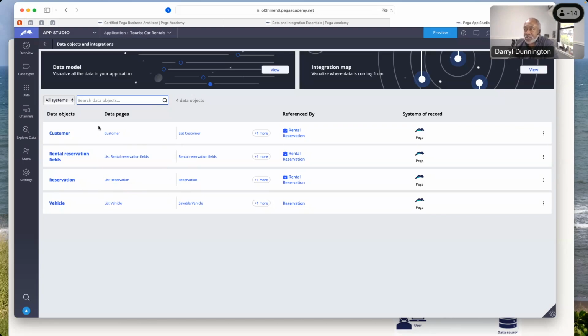These 2 data pages, customer and customer lists, are referencing this data object. All right. So these are my data pages for this data object. And then they are referenced by, and these are my case types. Wow. Gives me a real good picture of what's going on from a data perspective. These are my case types that are referencing it, and tells me the system of record. Is it Pega or is it some external source that I actually have? That is my data model.